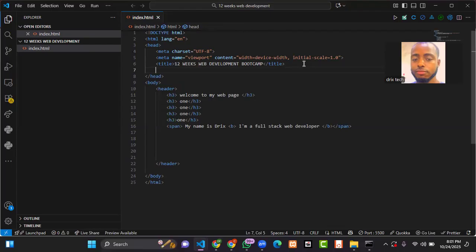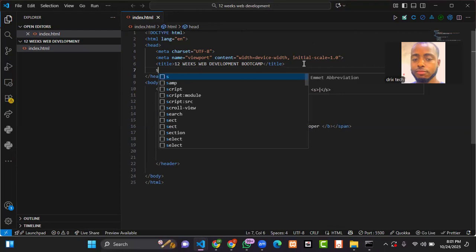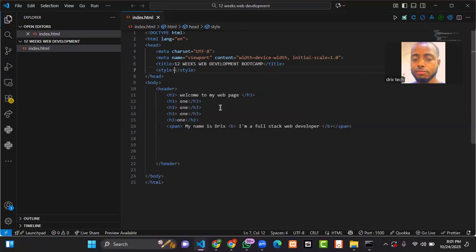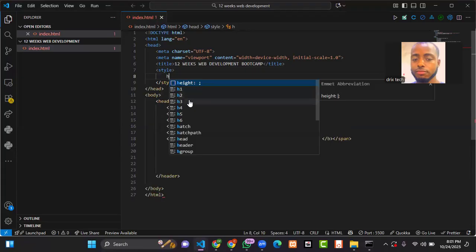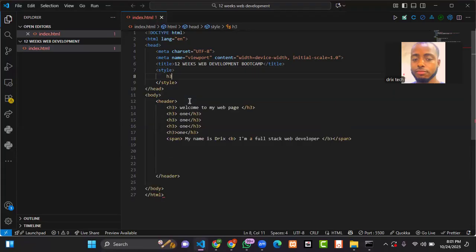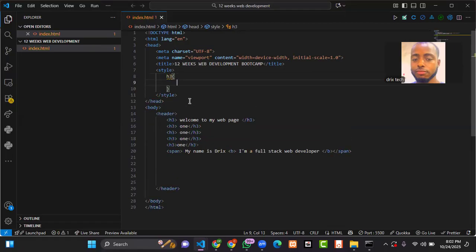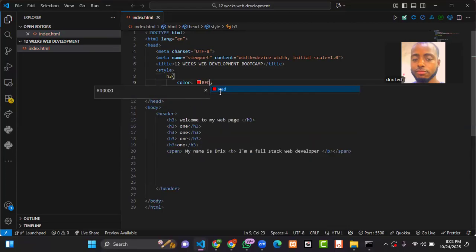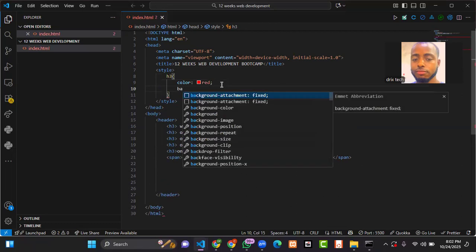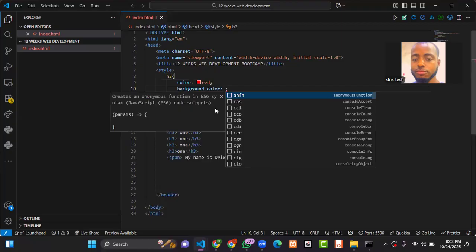So let's come over to this place. Let's do style. Let's have the style attribute here. Now I want to call on H3. Now, curly brace. Let's do color. Let's give it something weird so we'll be able to see it: red. It should not be in capital letters. Then let's give it a background color of black.